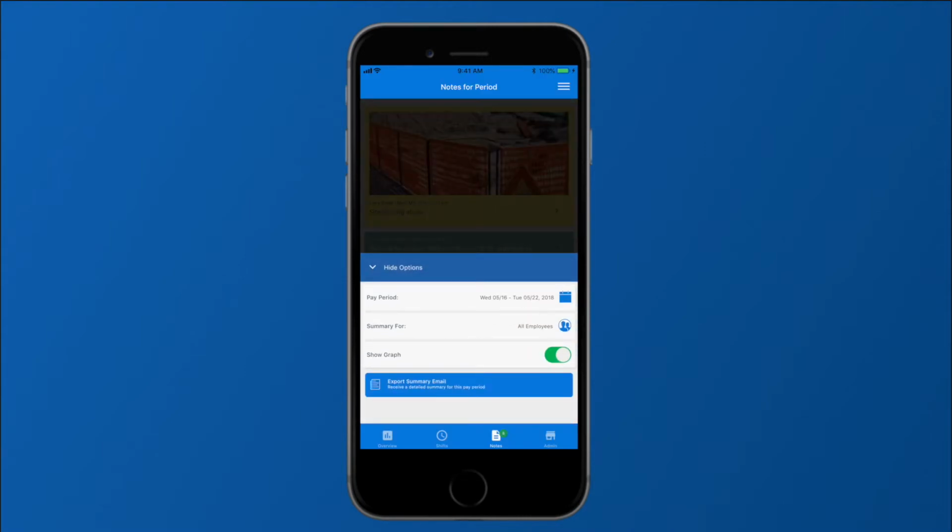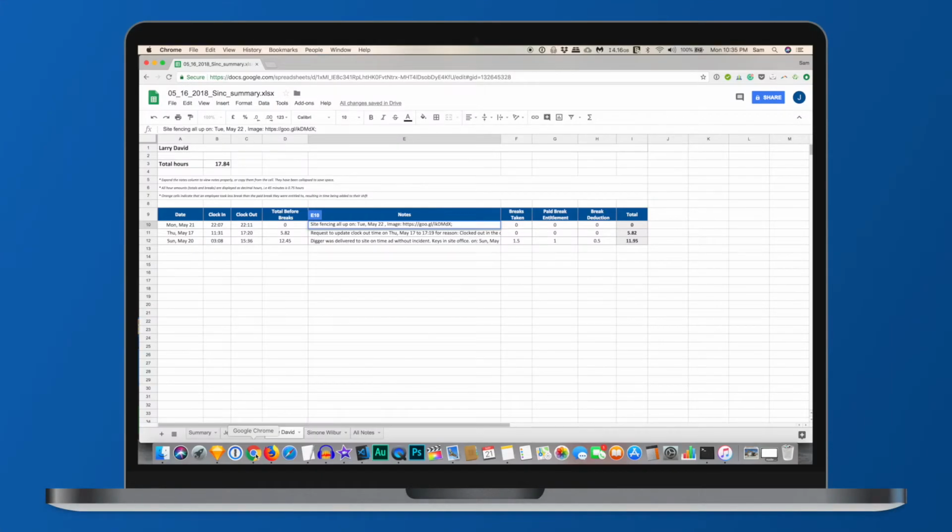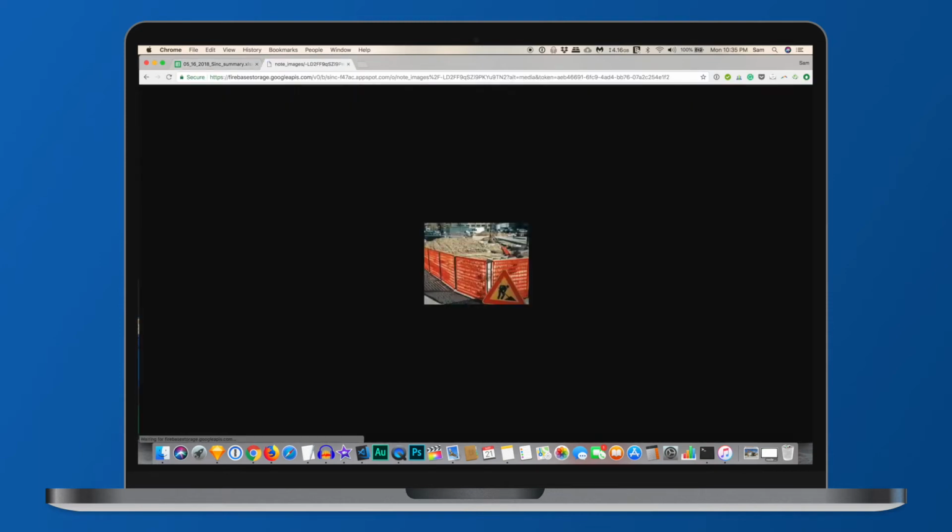At the end of a pay period, I can go ahead and generate a report. This report is not just useful for payroll purposes. You will see here next to each individual shift, we have the details of any notes associated with that particular shift. Images are given in a short link, and if I go ahead and follow that link, I am taken to the image location inside of my browser, where I can download it if I wish.